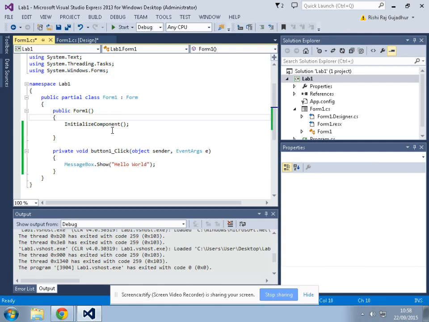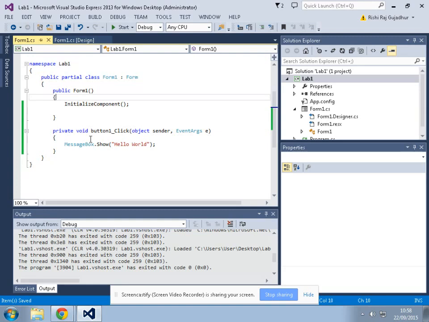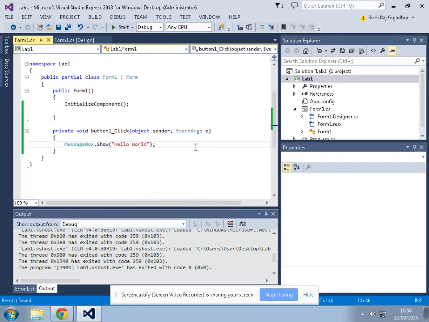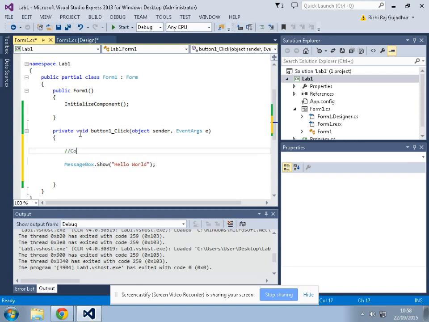So in the previous tutorial we discussed how to display a message box in different events such as the button click event and the form 1 event. And in this tutorial we are going to discuss data types, which is a very important topic in C Sharp. So let's get started. We are also going to cover comments. These are very important in C Sharp.